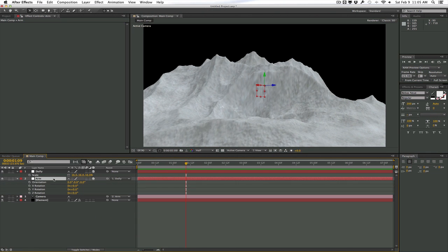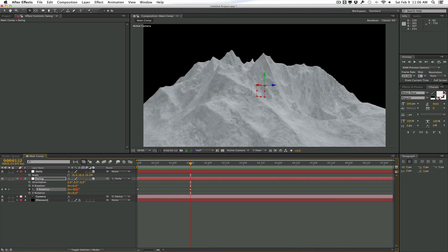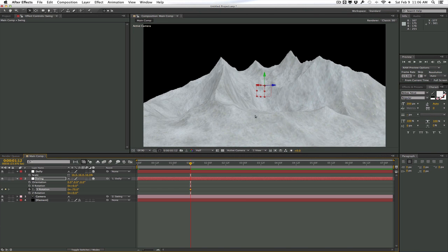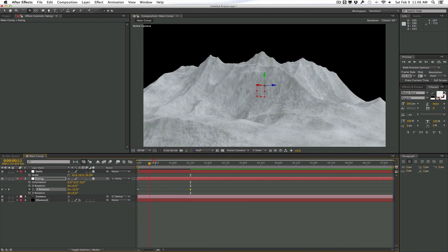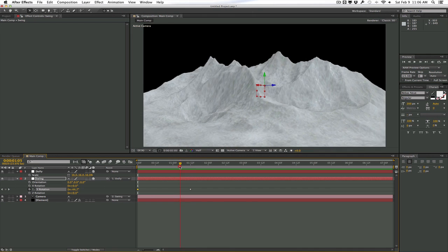So as you can see, this is going to be our initial swing. So maybe I should call this swing instead. So I'm going to start here, hit R on the keyboard for the rotation, and I'm going to set a keyframe for the Y rotation. We'll move maybe 1.5 seconds, and we will rotate the camera about right here. So that's going to be our initial swing, and that's when our dolly is going to pick up.